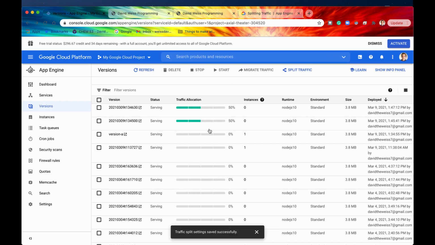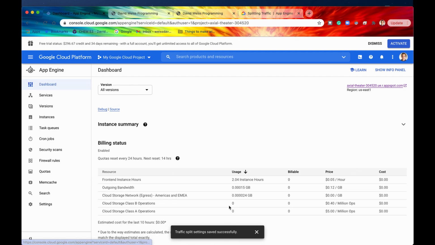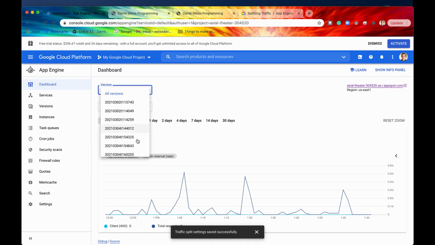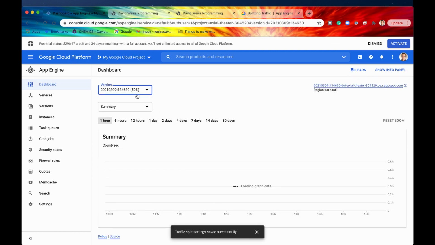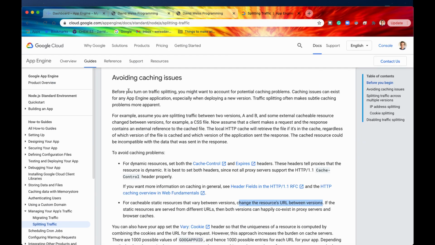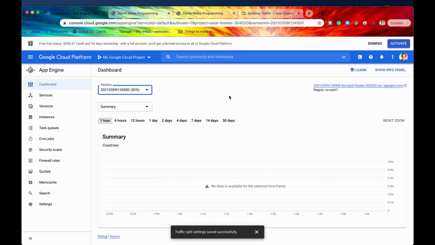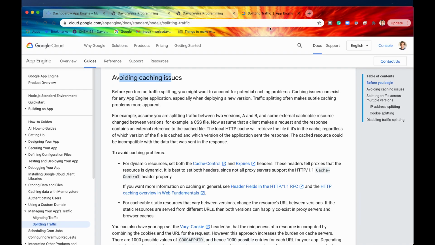Now we can get some results from, say, the dashboard. And then we can look at, say, the two versions which are deployed now and get some more data on them. And we have also avoided the caching problem, which is something that is quite serious that not a lot of people actually cover.